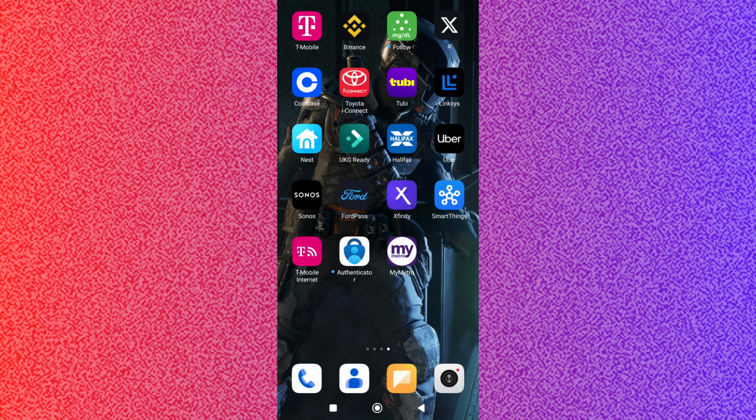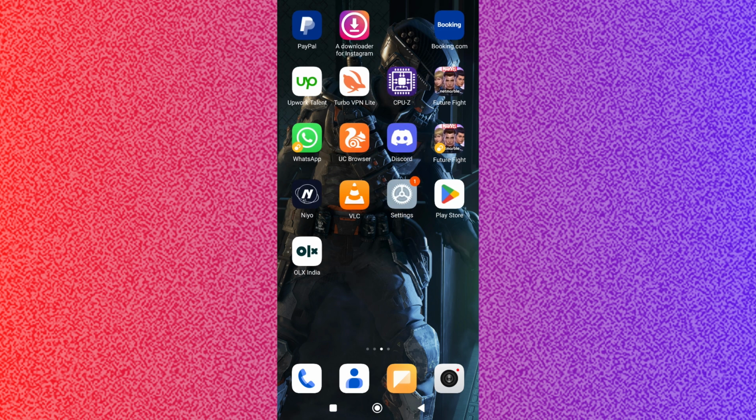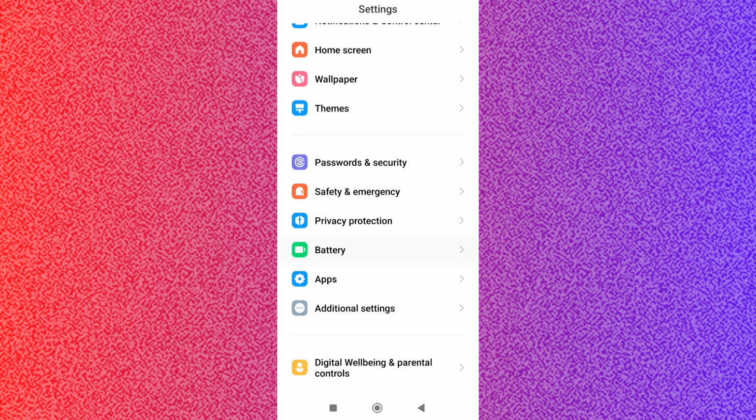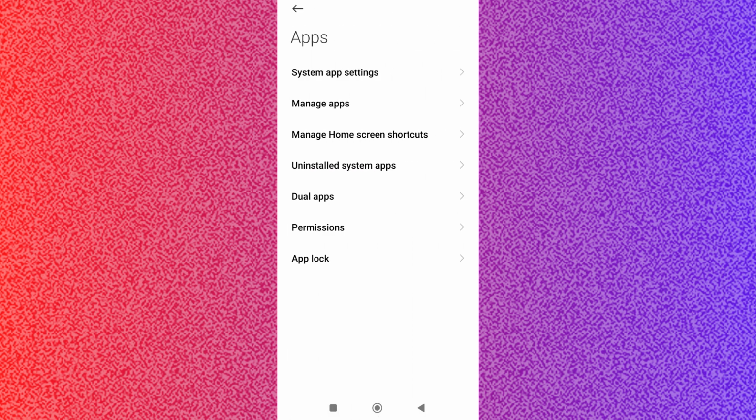In this video, I'll be showing you how to fix MyMetro app not working. To fix this issue, first you have to go to your home screen. After that, find settings. Click on settings. Now scroll down and find the app section. Click on apps. And now click on manage apps.